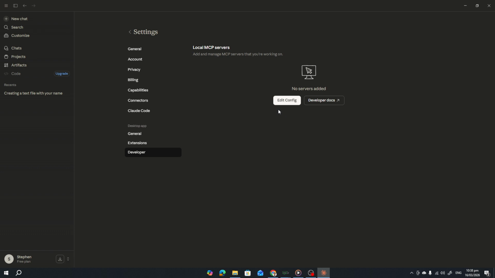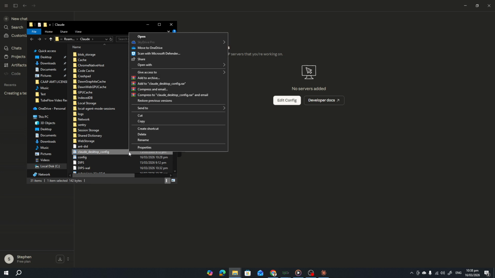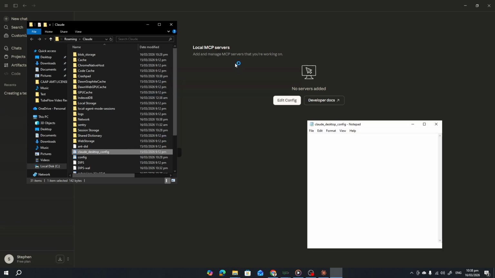Now, click Edit Config. This will take you to the configuration area for the desktop app and point you to the file Claude reads on startup. You're looking for a file named claude_desktop_config.json. If the app doesn't open it automatically, locate and open that file with a plain text editor. Before you change anything, make a quick backup copy so you can roll back if needed.